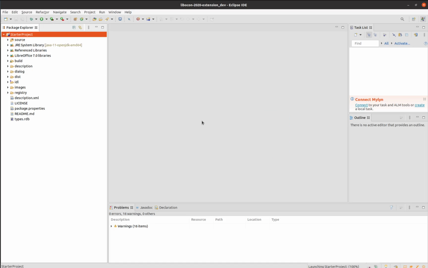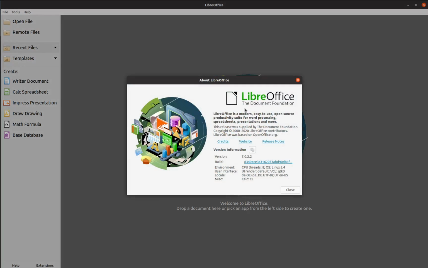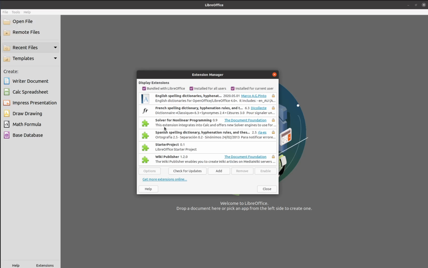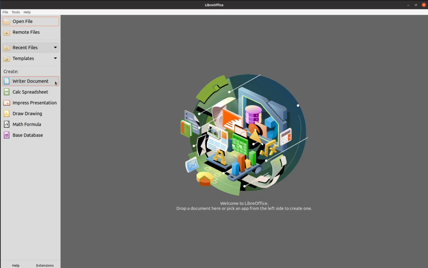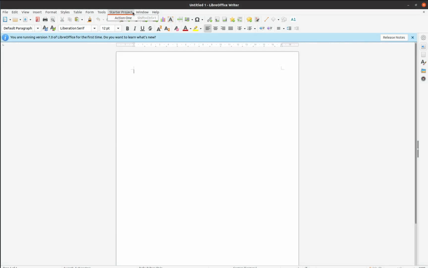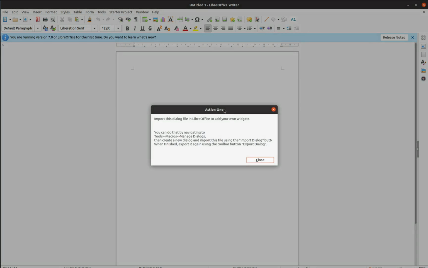Sometimes we need to run it twice, I don't know why. Okay, there we go. So this is LibreOffice 7.0. And if you go to Tools, Extension Manager, you'll find the starter project here. Then we go to Writer. Then you find a new menu entry, starter project, action one. And if you see this dialog, the extension works properly.